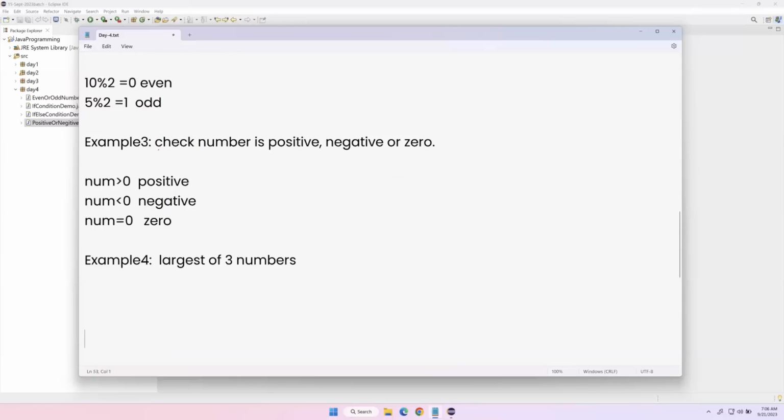For example, let's take three variables. Let's say A equal to 10, B equal to 20, C equal to 30. Now the program should say C is the largest. Or if B is larger, then the program should find out and say B is the largest number, or A is the largest number.